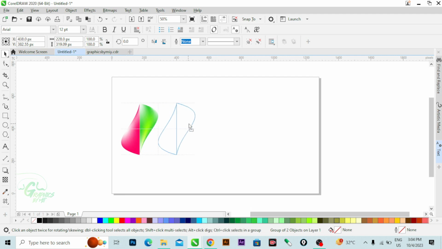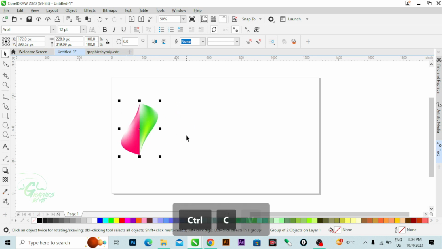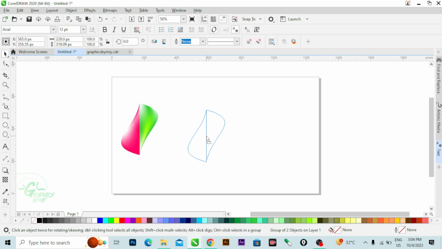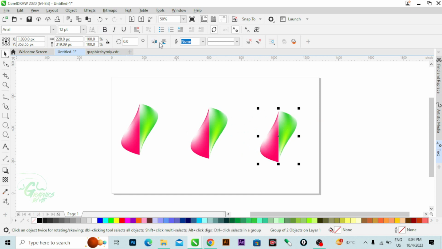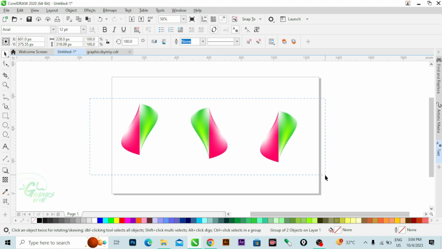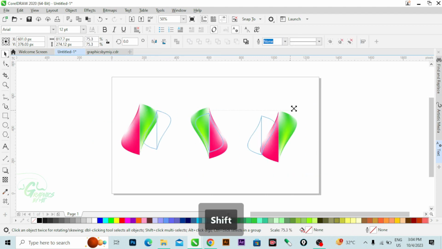Take a copy of the shape, Ctrl C, Ctrl V. Take another copy, Ctrl C, Ctrl V. Select the middle shape and click mirror horizontally. Select all three.